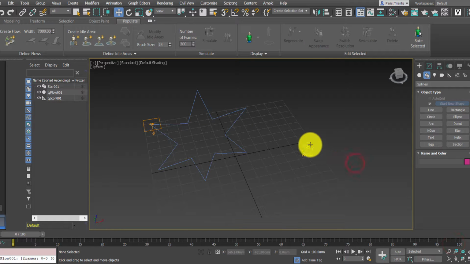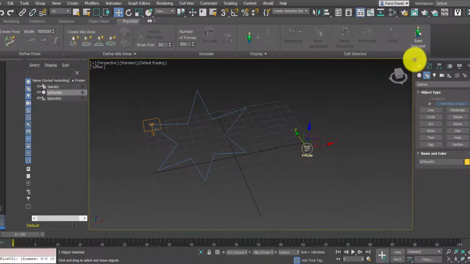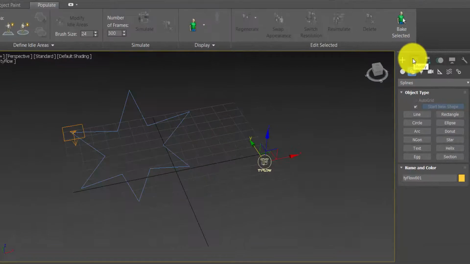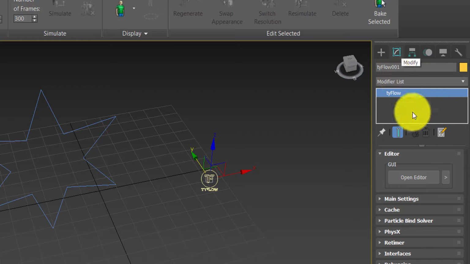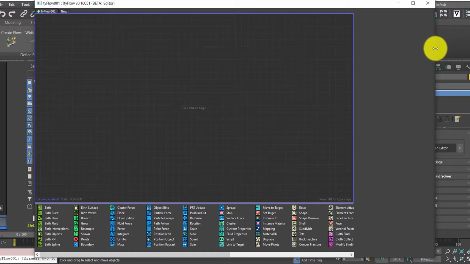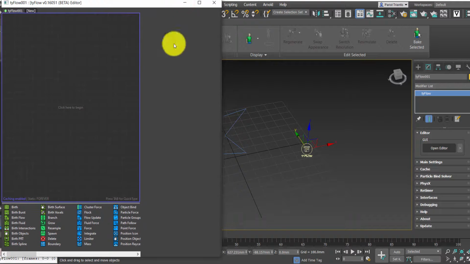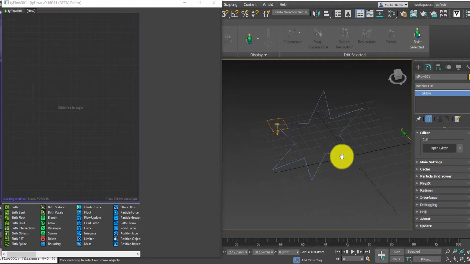So to begin creating the sequence of our Tyflow commands, we're going to select the little Tyflow symbol here, like so. And then we're going to go into our Modify tab here. And in the Modify tab command panel here, we're going to go Open Editor. And this will take us to our awesome little screen, which will allow us to edit the kind of events that are happening here in our 3ds Max window.